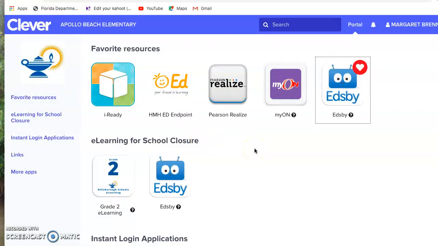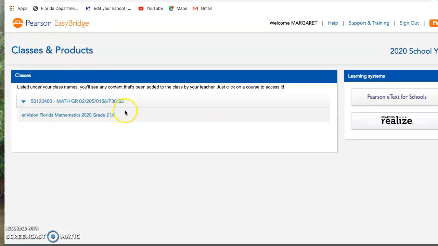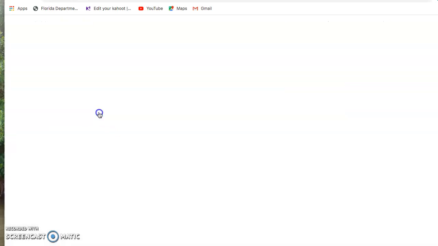So here I am back on the Clever screen, and we're going to go here. This is the Pearson app, and this is where our math book is going to be electronically. So if we open that up, okay, so here I need to click on, this is her grade, this is her book. So we'll click on that.